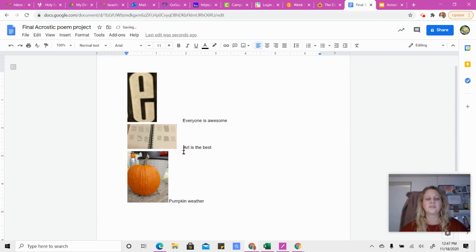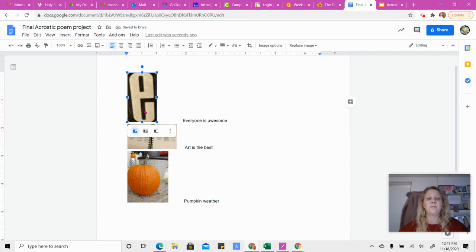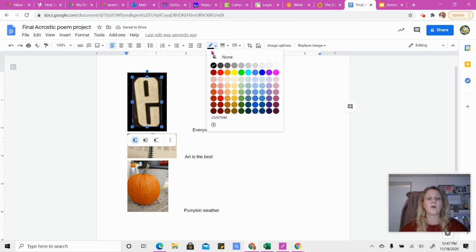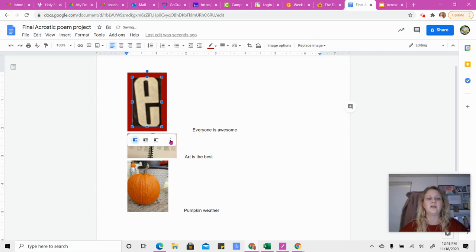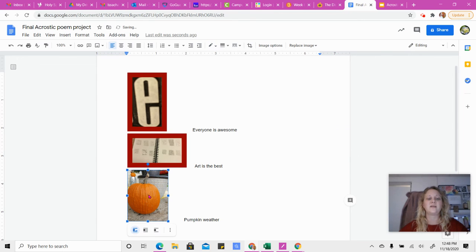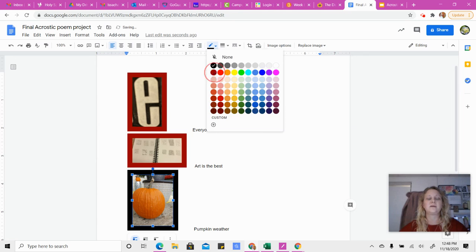So I'm going to scooch this stuff out, just pushing the space bar, or you can use the tab button. Now, if you want to add a border to this, you're going to click on it until all of your little blue boxes appear, and then go up to the top, just like you would in Google Slides, and change the border weight. Again, you can change the color. I'm going to click on the next image, change my border weight, change the color, and then click on my last image, border weight, and color.